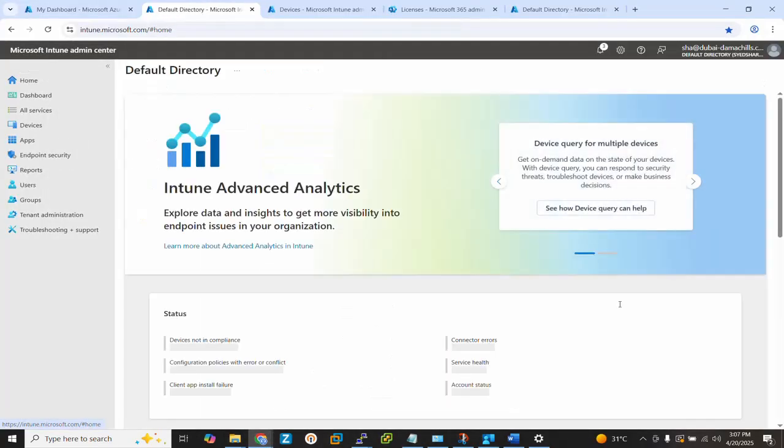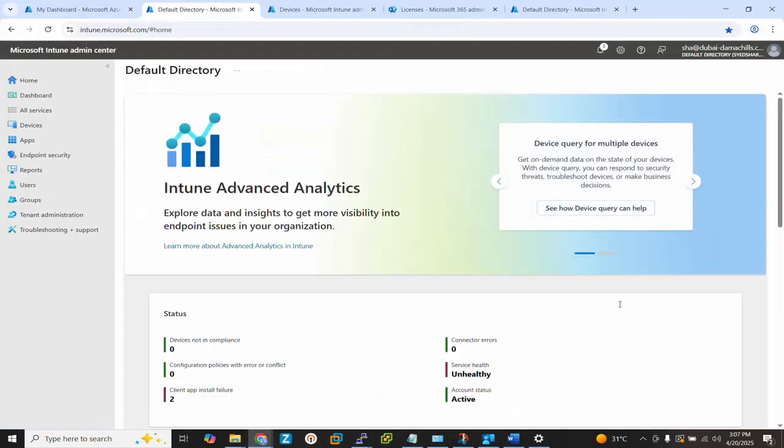So these are the features and overview about Intune services.